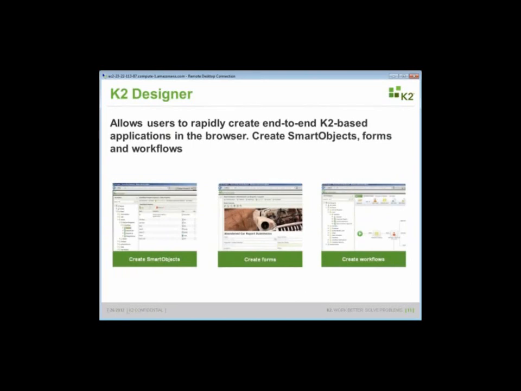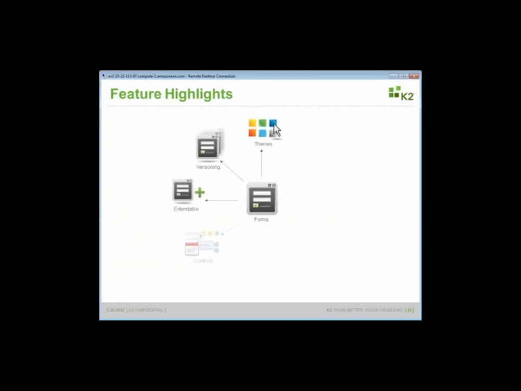Something else you'll notice today is our K2 Designer. The K2 Designer ships with a web-based design environment that allows you to not only create the forms, but also create your workflows, your smart objects, and various views from one specific interface.